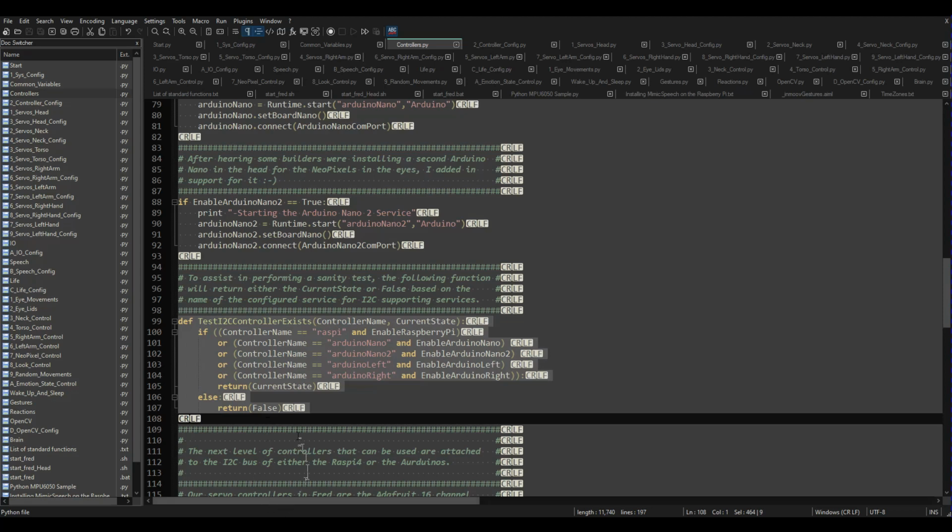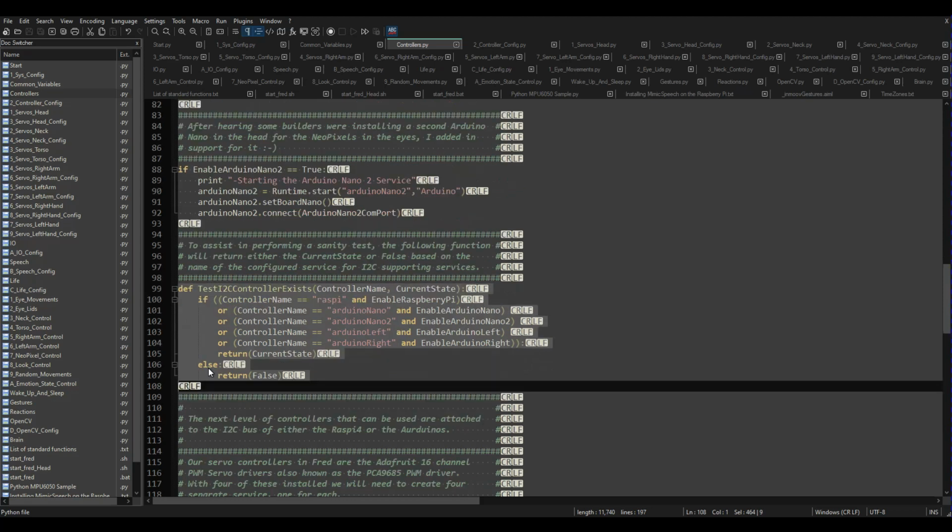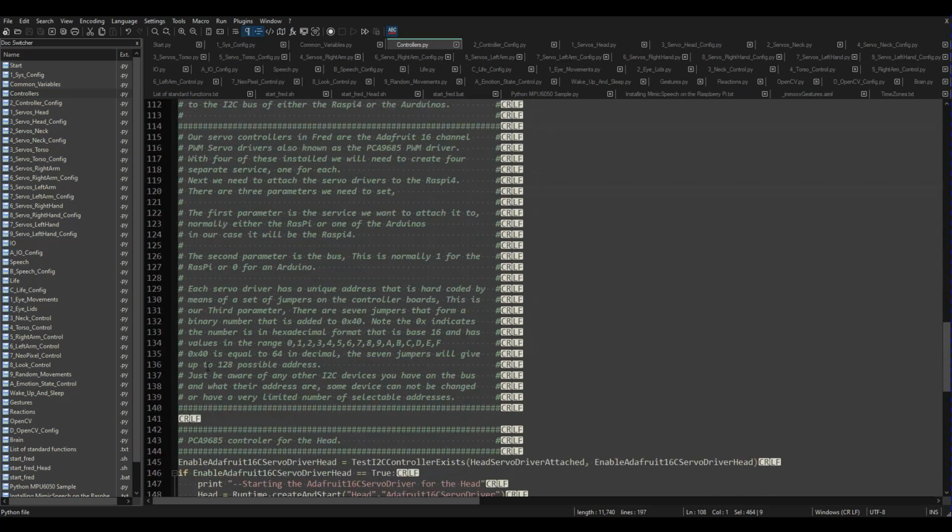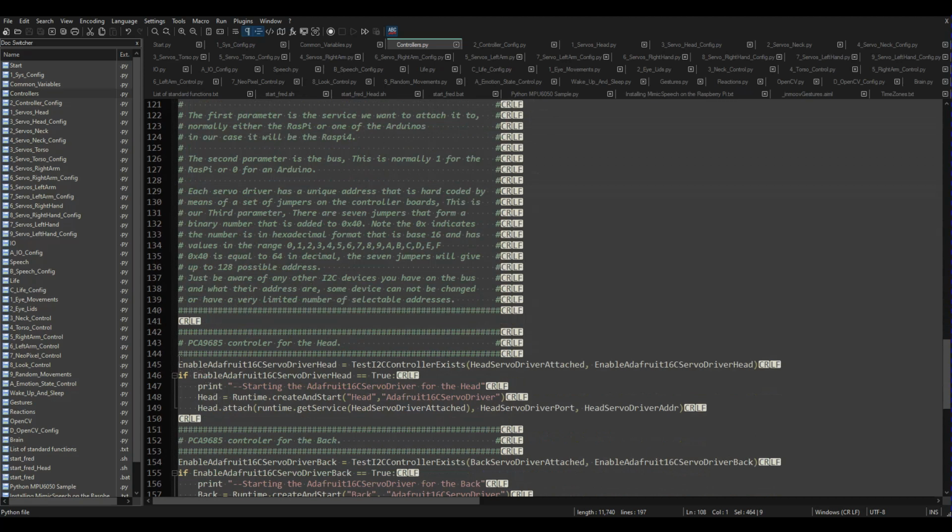And then we return either the current state, if the controller that was selected exists or has been enabled, or we return false if the controller that was named is not enabled. This makes it a little bit easier when we have an I2C device attached to a particular controller, but that controller is not enabled, and so therefore the service is not loaded. An example use of this is with this one. So this line here is the one where I actually call the test for the Adafruit 16C servo driver for the head.